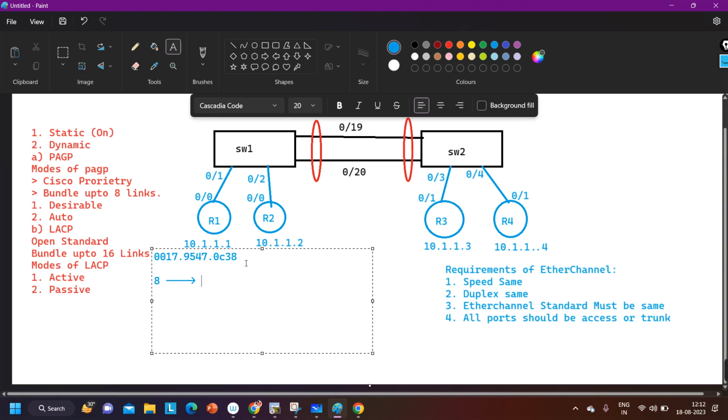Anyone? Binary of 8. Should be 1, 0, 0, 0. This one. This is the binary, right? This is the binary of 8. And it is going to use only 1 bit because we have only 2 links.